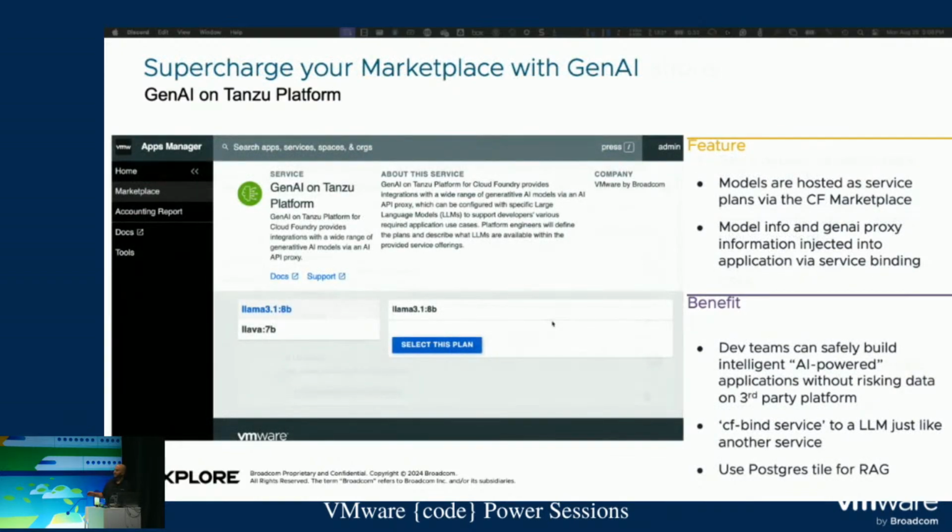And then we can load these models in the marketplace and allow developers to easily deploy them and bind them to their applications. I'll show this very quickly, but I just wanted to give you a high level of what's going on there.